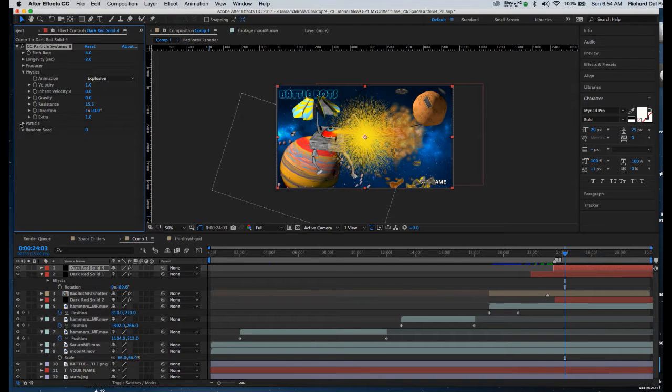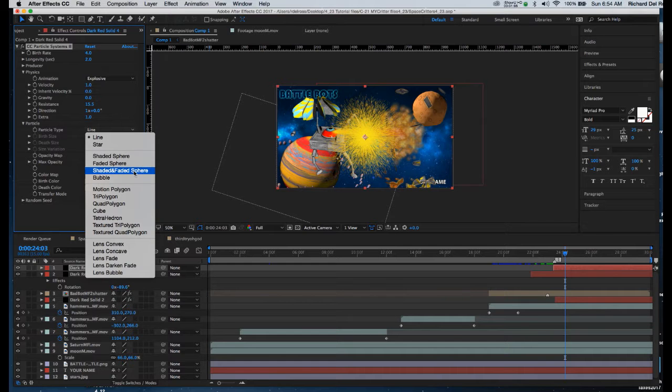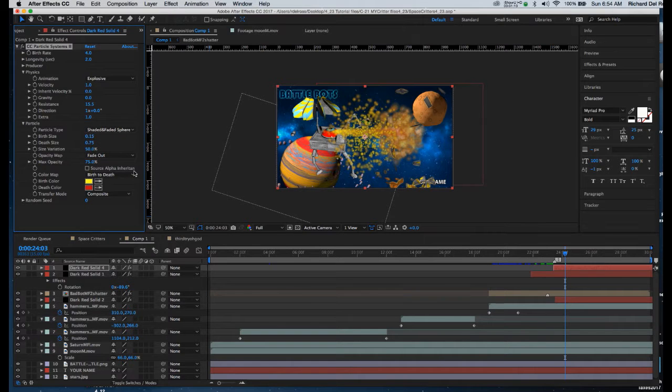Now I'm going to open up particles, and instead of the line I'm going to choose shaded faded spheres. And then I'm going to change the size of these. So under particle you'll see birth size and death size, and you can kind of play with these to come up with variation on what you may want. Now I'm not going to bump up so much that it becomes one blur.